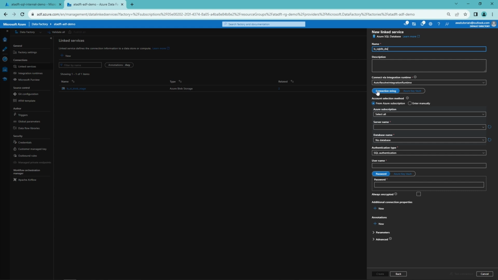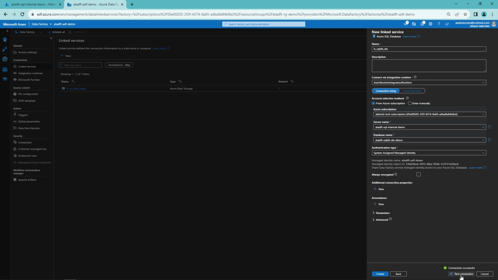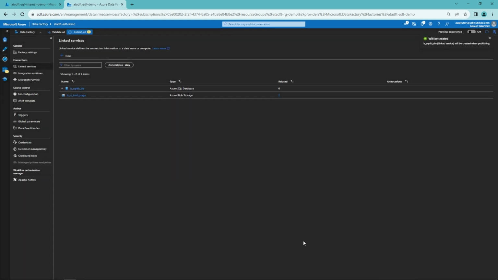And now we have to select our Azure subscription, server name and database name, and then we will change the authentication type to system assigned managed identity, and then we can test the connection. The connection is working, so everything is fine. So now we can just click create, and now we have successfully created a linked service to our Azure SQL database from our Azure Data Factory using system assigned managed identity.